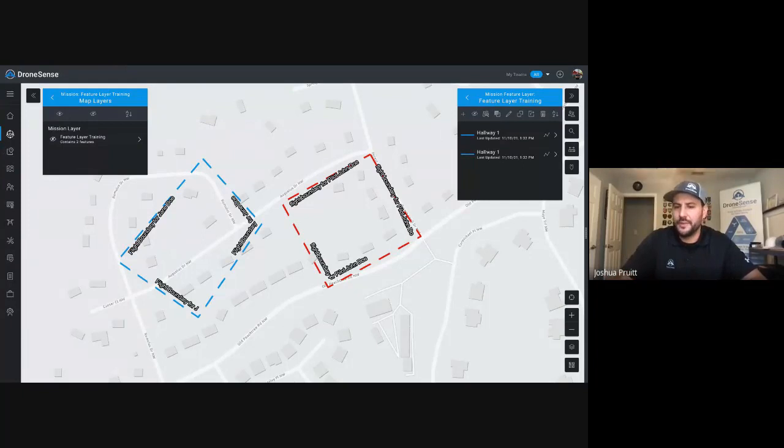That's what we hear a lot from the field with people that are already using this functionality. We get calls that are saying, hey, my pilots are dropping markers, I'm not seeing them in Ops Hub. And it's because they don't have that mission layer visibility turned on.